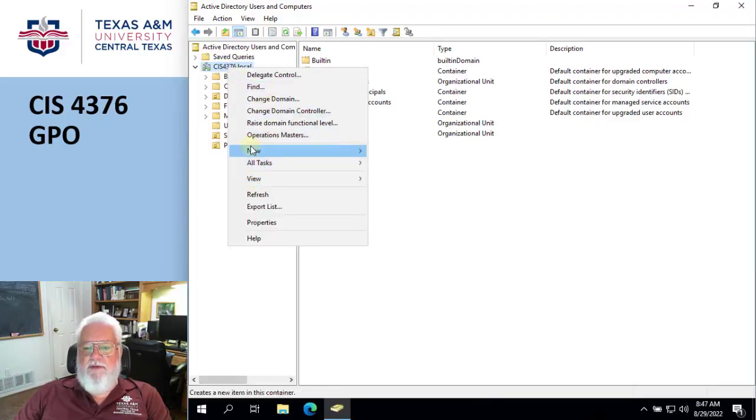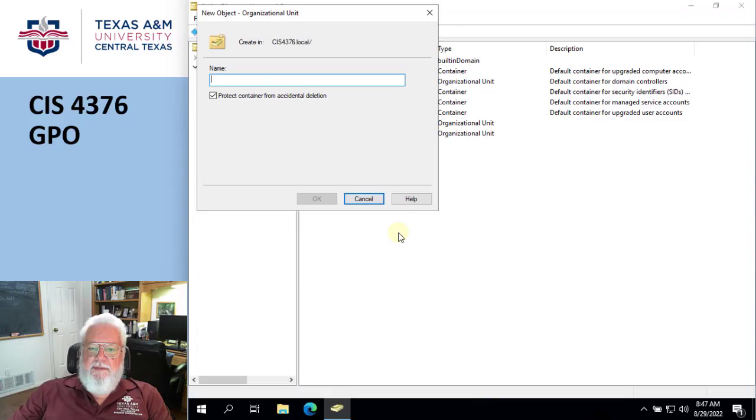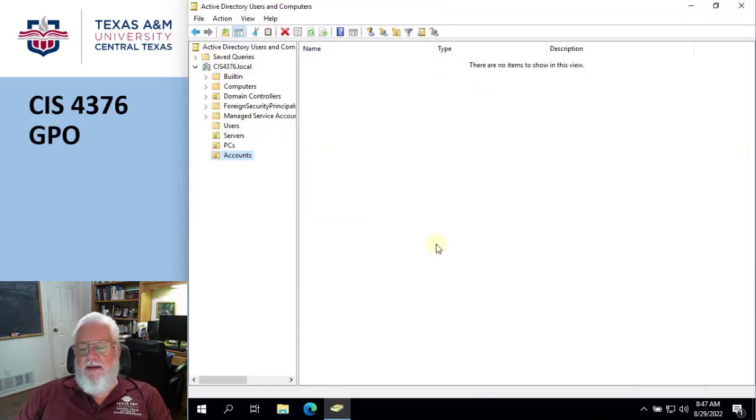Okay, so I'm going to go in here and say new organizational unit, and I'm going to say accounts. Okay, so now I have 4, and you go, 4? Well, yeah, because the domain controller is one. See the little symbol there? So it built a domain controller. So I have 4 top level ones. I have the domain controller one that it built. I have the server one that I built, the PC one that I built, and the accounts that I built. Okay, so far so good?